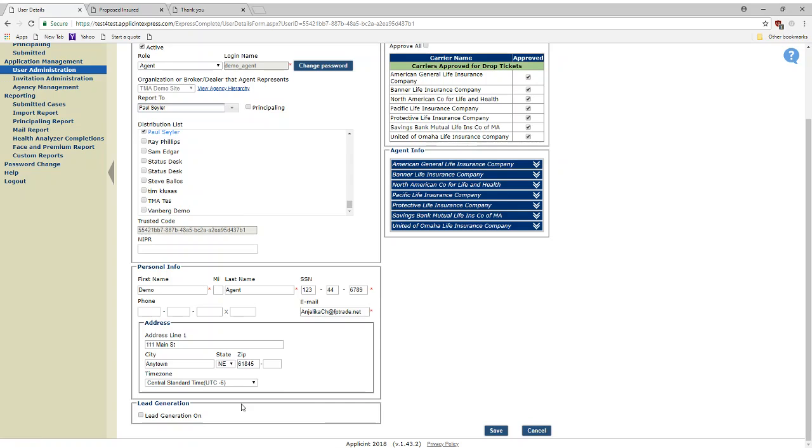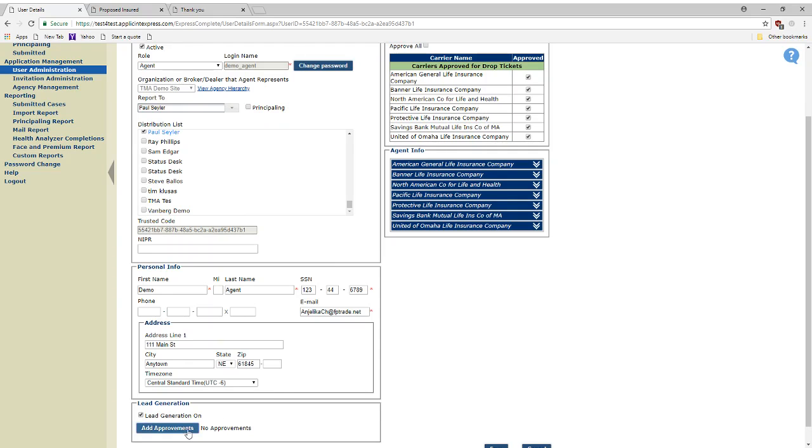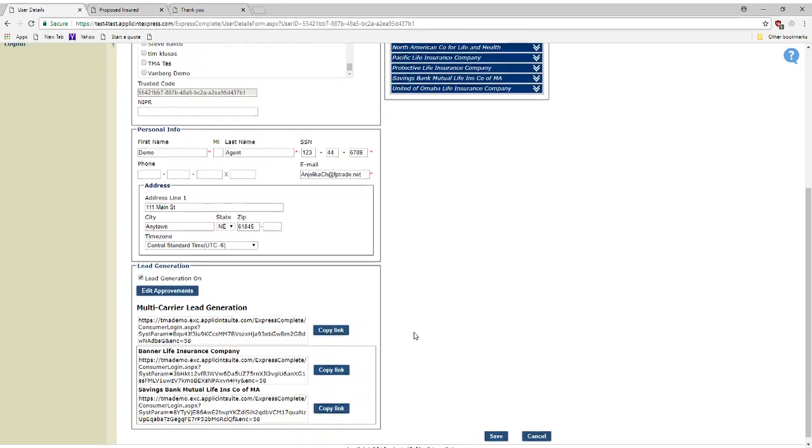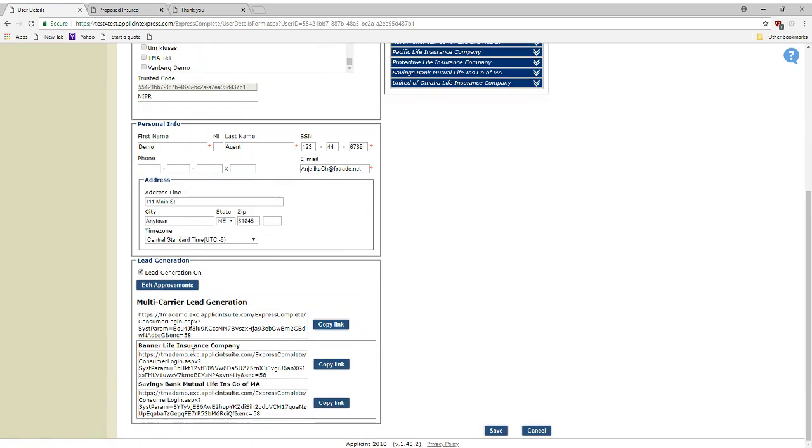They simply follow the same process. Turn on the lead generation button and click Add Approvements to select their carriers. Once selected and saved, they will receive their own multi-carrier URL and each individual selected carrier URL. These URLs are specific only to this broker and drive where the email is sent when a lead is submitted by the consumer. Obviously, these URLs do nothing if they are simply created but never utilized on a website or lead generation source for consumers to access.